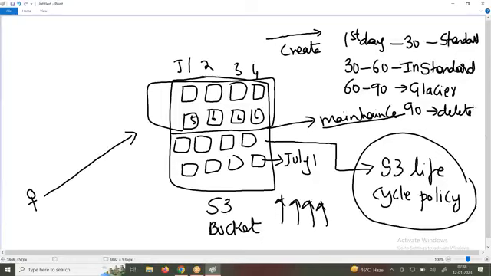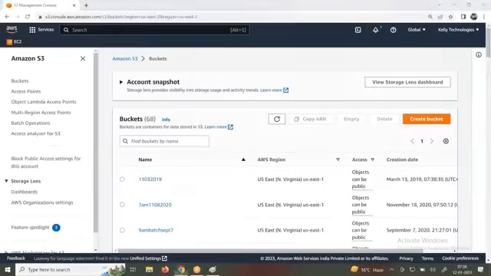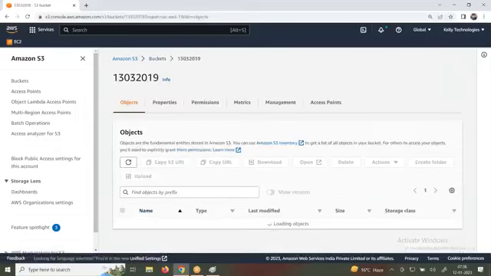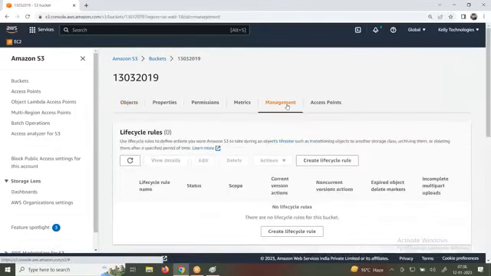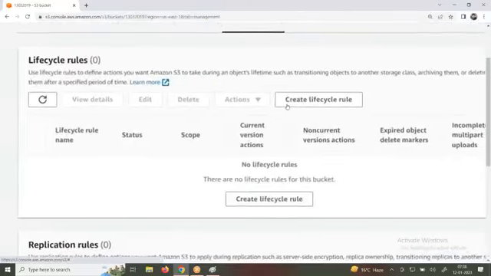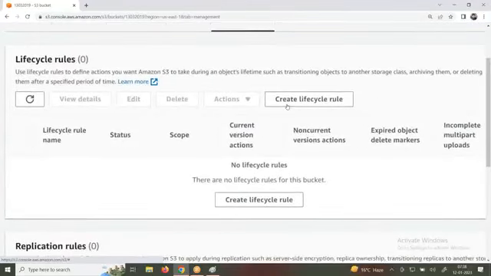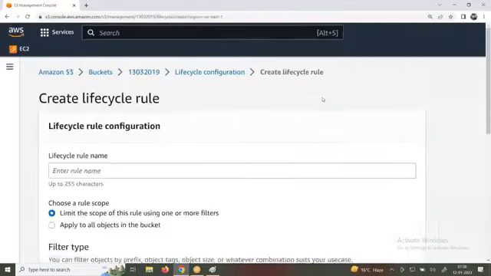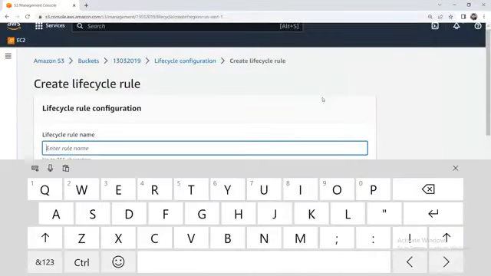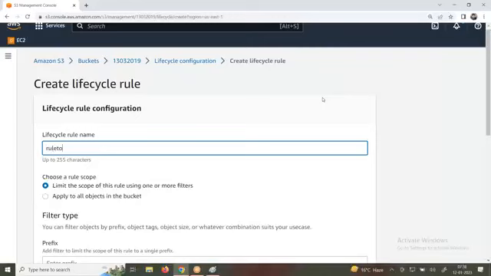Got it, sir? Let us take an example of how you can define lifecycle policies. You go and click on the file, go into Management, and there is the first option, the lifecycle policy. You can create your own rules, like rule number one, a rule to delete after a certain number of days.